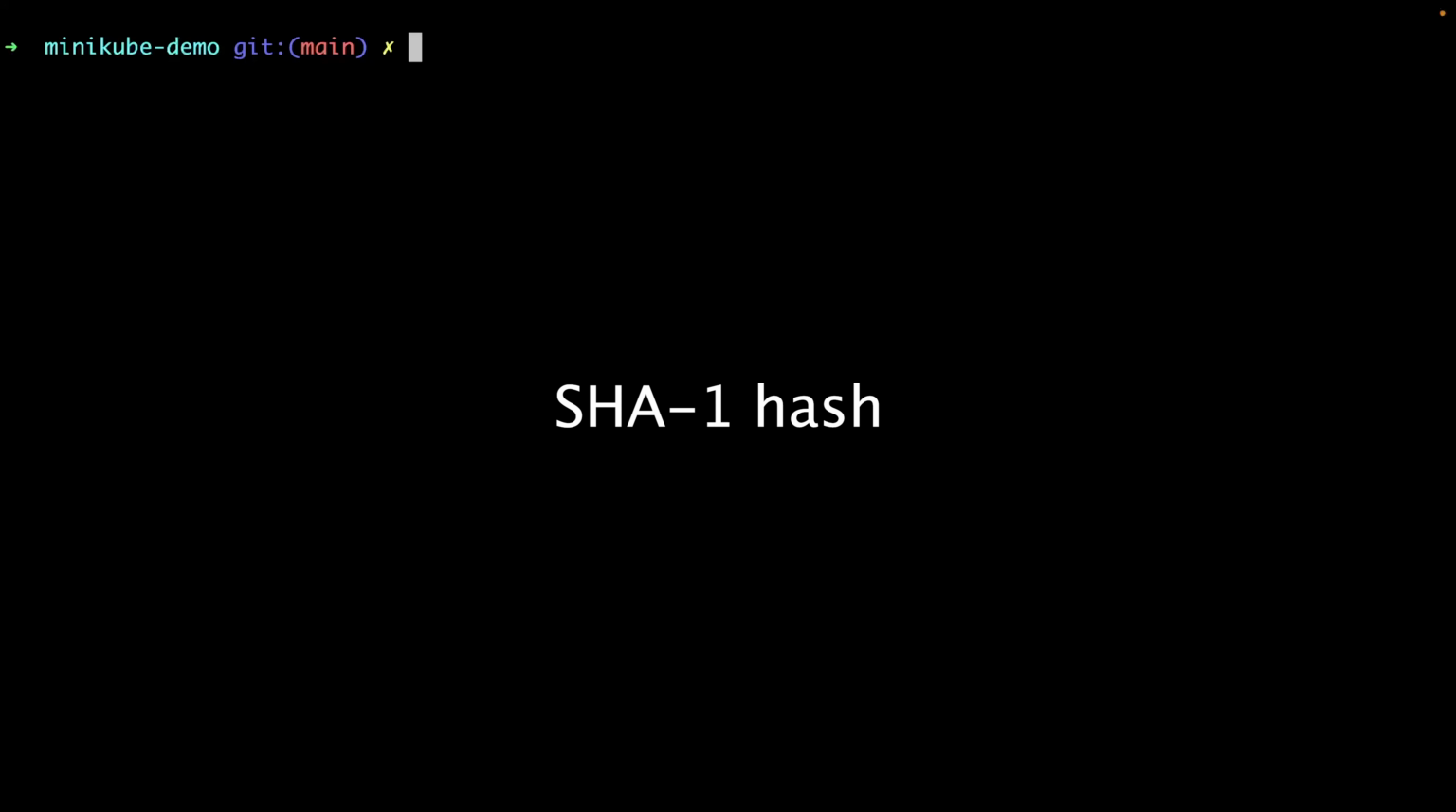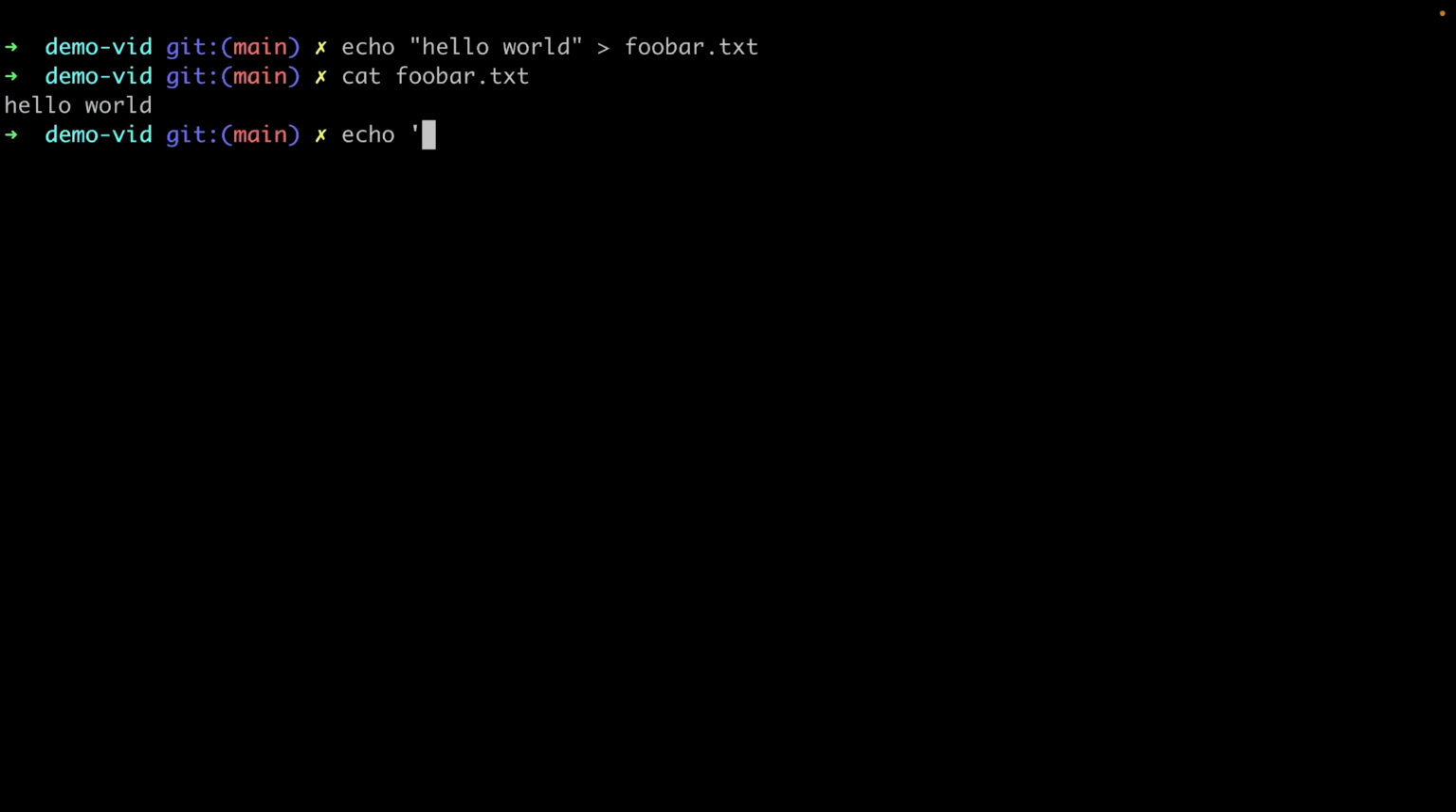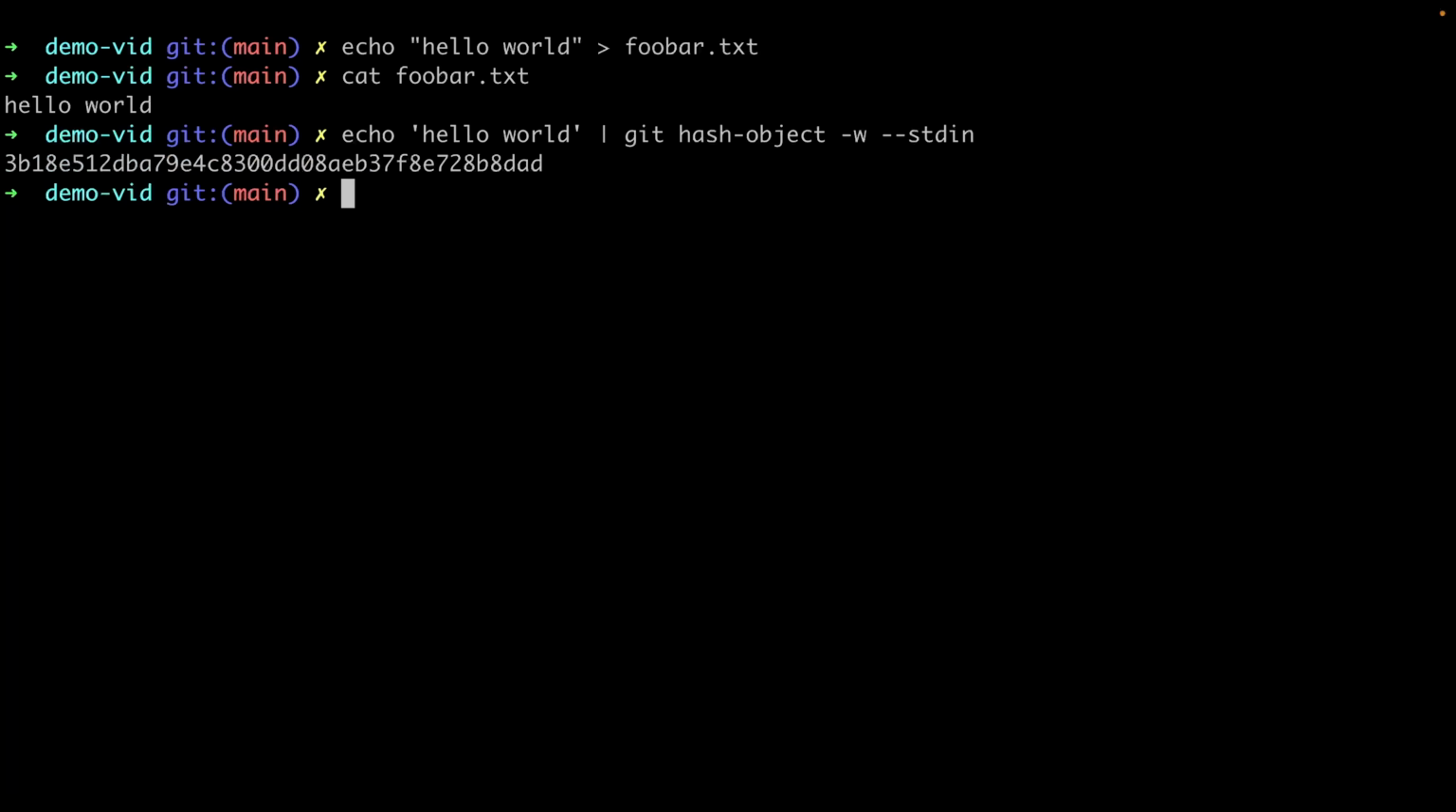We can see this in action by looking at how Git stores the string hello world. First, let's create a text file in our empty directory called foobar.txt that contains hello world. Now, let's calculate the SHA-1 hash for hello world using the plumbing command git hash-object. This command takes the string hello world, creates it as an object in Git, writes the object to Git's database, then returns the SHA-1 hash.